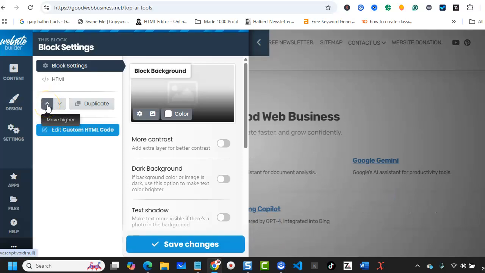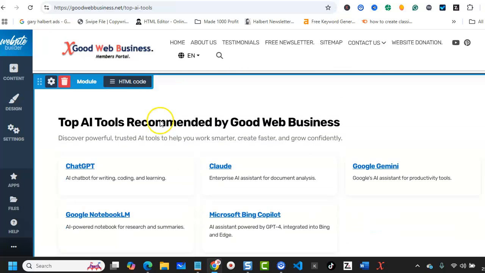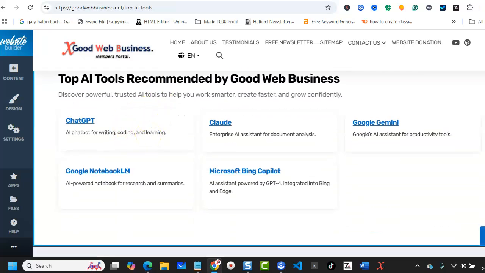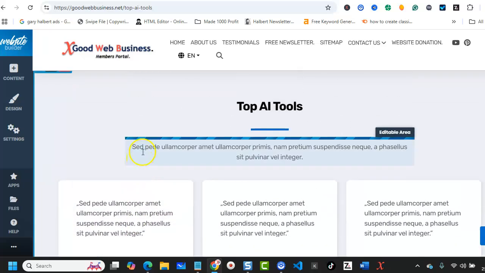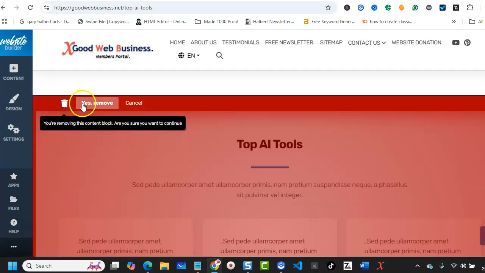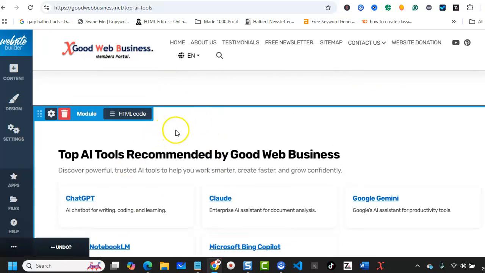So if you find that your links are at the top of the page and you want your header, then just click on these and then that will adjust it for you. So there you go, that's how you add an HTML block. Again, like I say, if you don't want this block here, you can go to delete, yes, and then you can add your code.